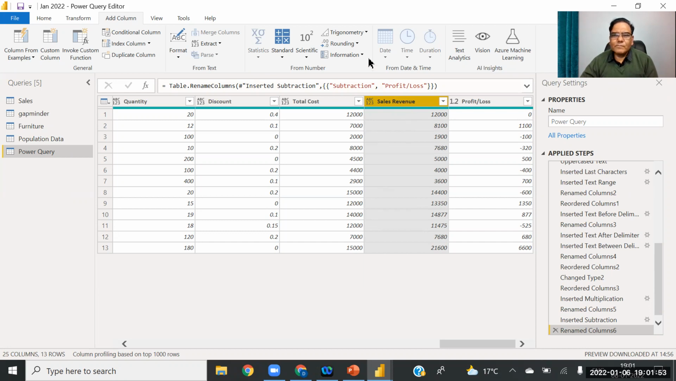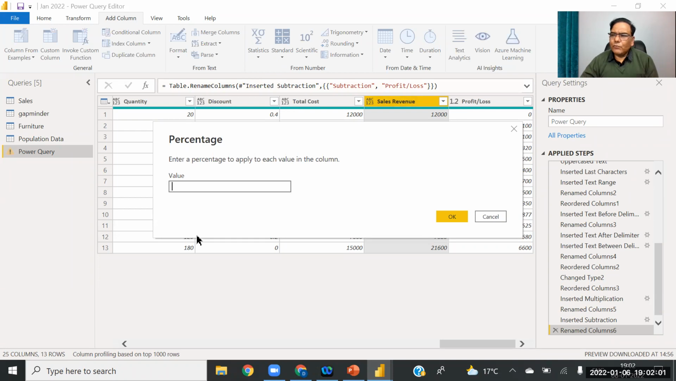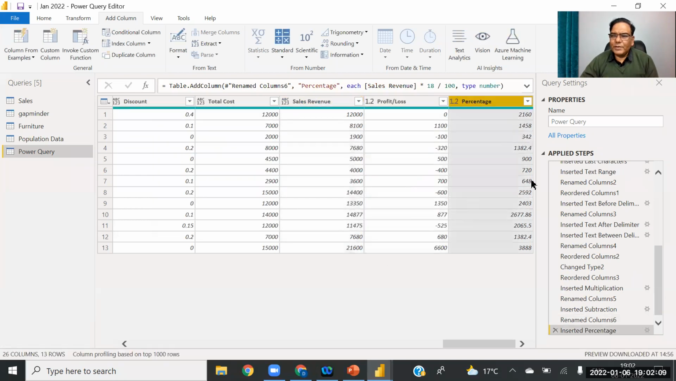So I select this, go to standard, and go to percentage. And what is the percent? 18%. I want to calculate 18% of it. Okay. So the software will give me the 18% values in 1 second. So this is the percentage.